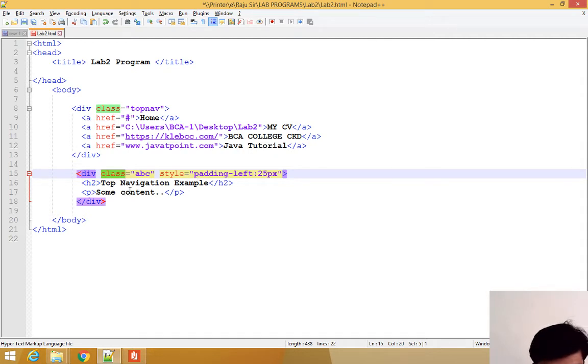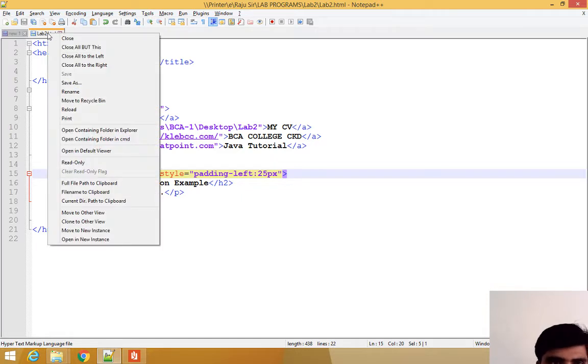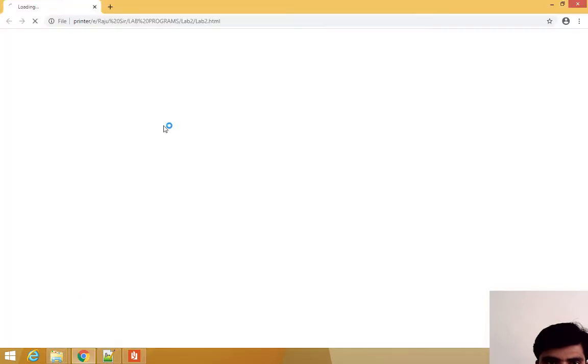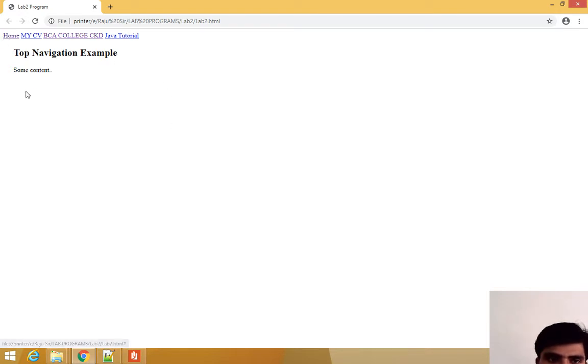Don't worry, now I want to execute this one. Don't worry how it looks. Now I want to execute, so open in Explorer, select that program, open it. See, without CSS your program looks like this. Here in the first line there are 4 buttons: home, my CV, BCA college CKD, Java tutorial. Now top navigation, example, some content.